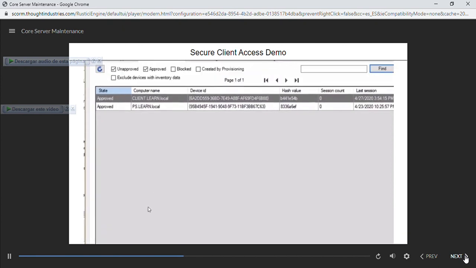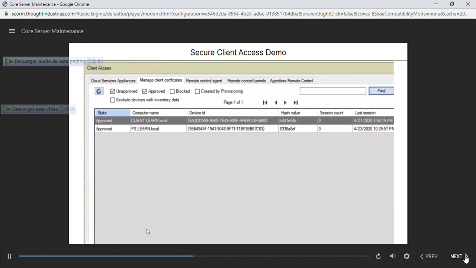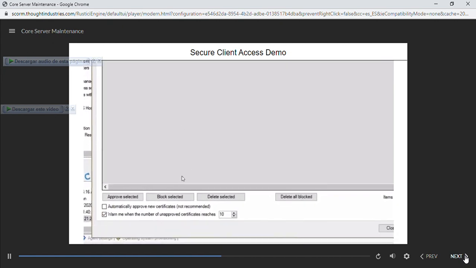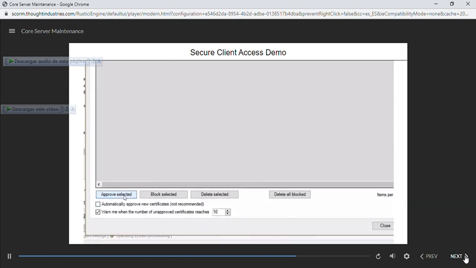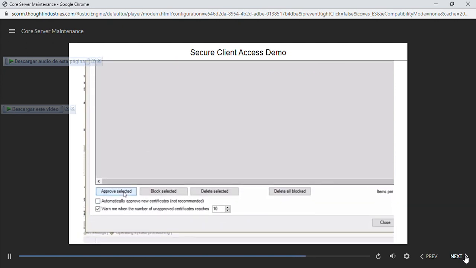Now, if for whatever reason a machine is lost or it's retired or we're taking it out of the system and I no longer want that machine to be able to communicate with the core server, I can come in and find the machine, highlight it, and hit Block Selected. By clicking on Block Selected, we're basically blocking that machine from communicating with the core server. Now, if the end user thought that maybe the machine was lost, but then later on finds the machine, then what the IT technician can do is come back in here, find the machine, highlight it, and hit Approve Selected. And again, that machine will then be allowed to communicate with the core server.